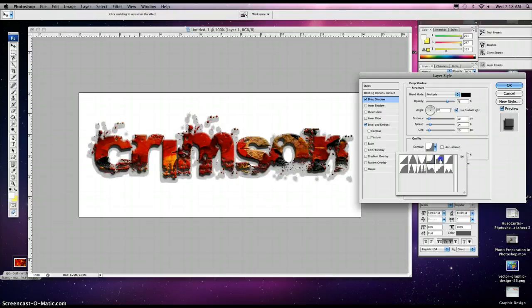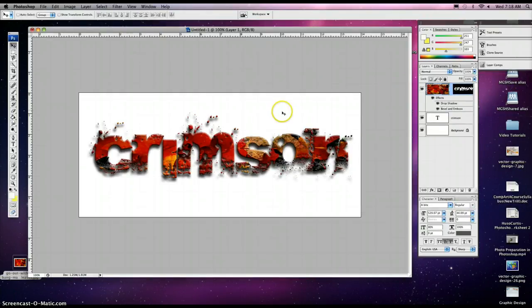Sometimes within design, the effects Photoshop offers are kind of cliche in a way. So click on the first one, click OK. There we have it. I'm going to show you one more quick thing before we go.